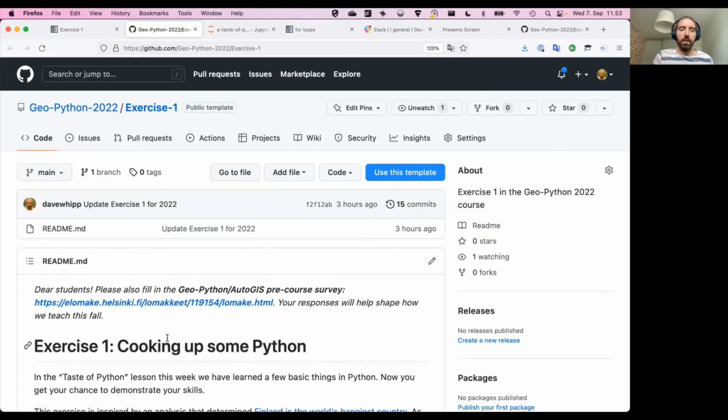So a couple things. One is that we do have a pre-course survey that's handy for you to fill in. When you start the exercise, if you can go and put in some basic info here in the Elomake e-form, then we'll be able to see how much coding experience different people have, which will help us in pairing people up for some of the later exercises. So you could do that.